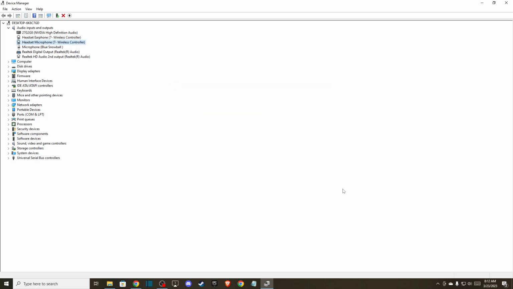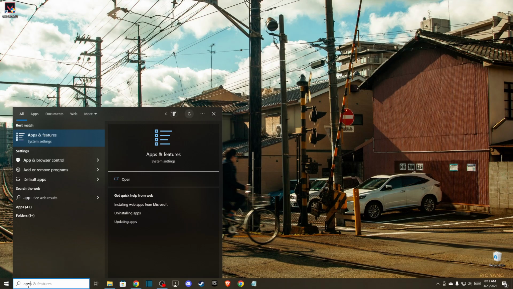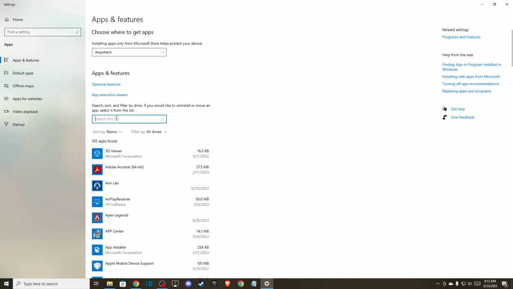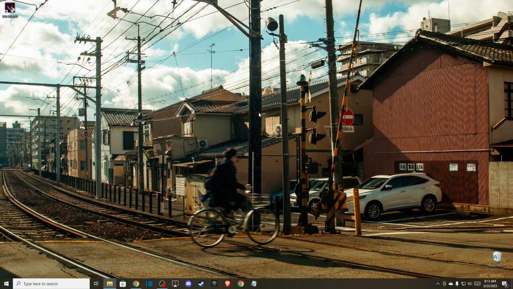And if the problem persists, I highly advise you to uninstall and reinstall Discord, because maybe it has some corrupted files. So how can you do that? Go to apps and features, on search just write Discord, uninstall, and then go to discord.com and download the app.